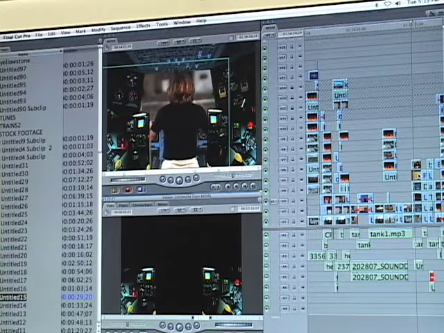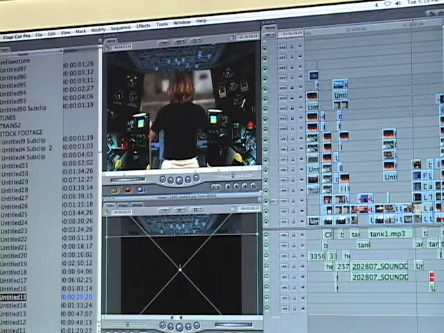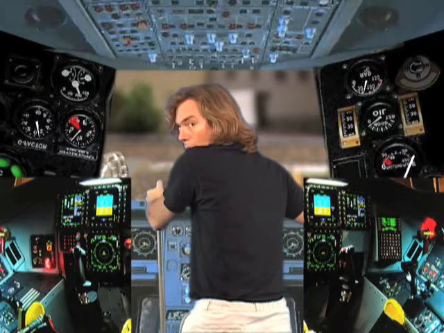Then I've taken different shots of different cockpits, and then just cut pieces out of them and put them together in such a way that it looks like I'm in this thing with all of these controls around me.